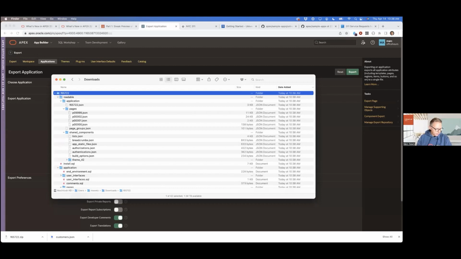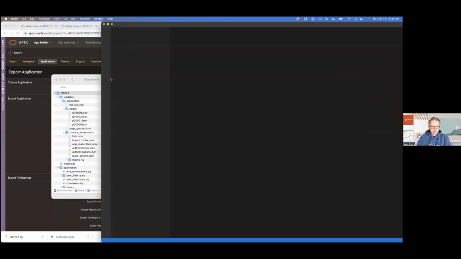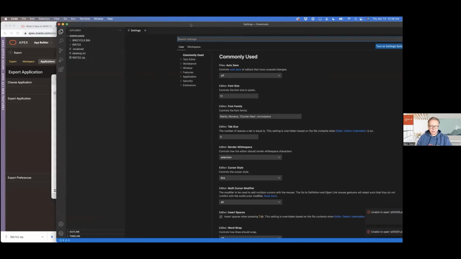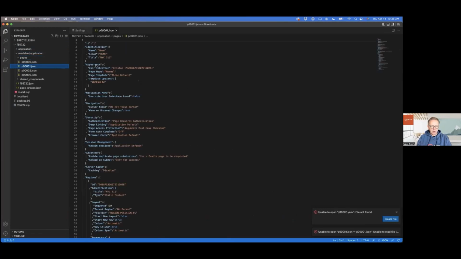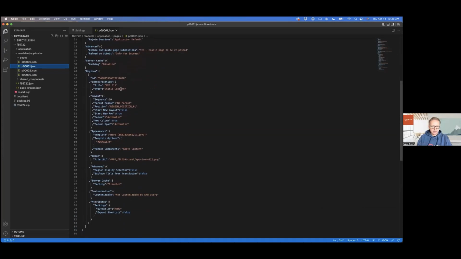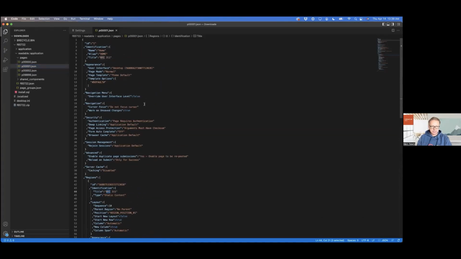Now let me show you what that looks like. So this is Visual Studio Code. You can use any editor really. There's my zip file and there's the application that I just downloaded. And when you look at readable, look at pages, there's my home page. And this is my home page in JSON format. So there's my appearance, my navigation menu. Then down here I have like my region with my title and so on, right?